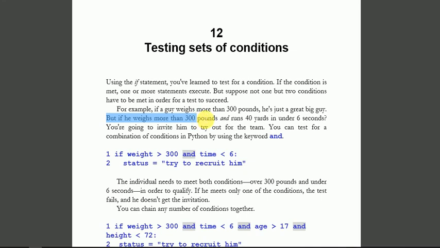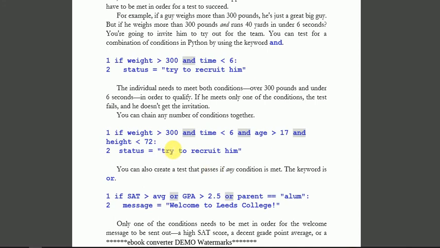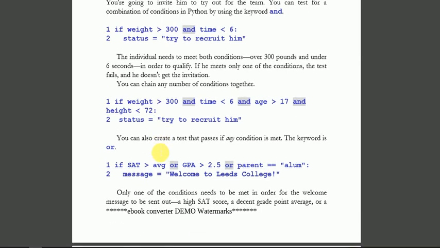They are not talking about just weight in pounds, they are talking about running 40 yards in under 6 seconds. So in this case, if we have to make another condition, how can we use it, right? So if weight is greater than 300 and time is less than 6, status equals try to recruit him, because definitely a lighter person is not fit for this job, or another condition, right? If weight is greater than 300 and time is less than 6 and age is greater than 17 and height is greater than 72, try to recruit him. Here the criteria is not met, right?